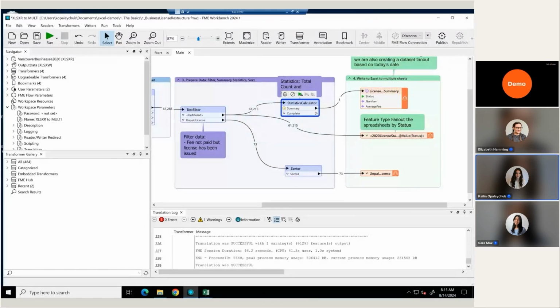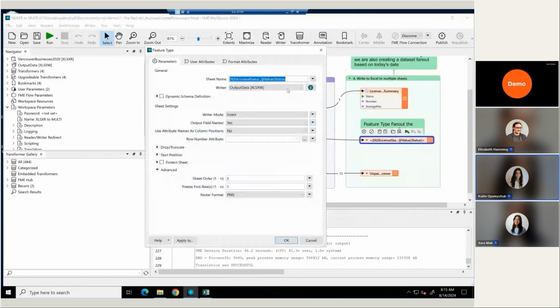You'll notice now we have three different feature types. So here we're writing all of our unpaid licenses to one feature type. We're writing a license summary with the summary report from the statistics calculator. And then we're actually doing a fan out here. So in this workspace, we have two different fan outs that are going on. We have the data set fan out, which will be splitting the data by the status value.